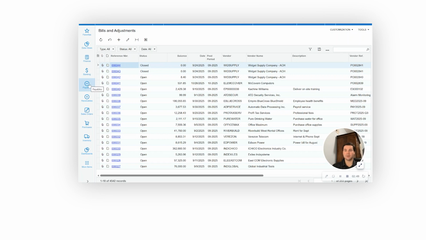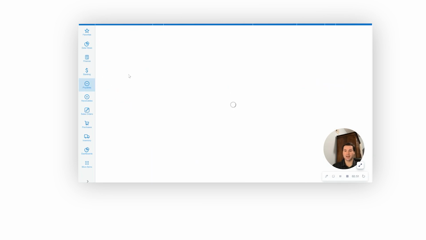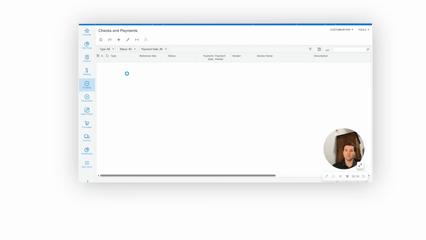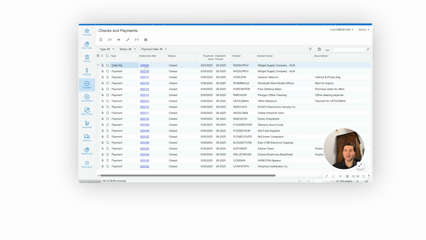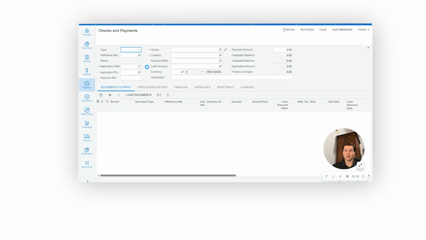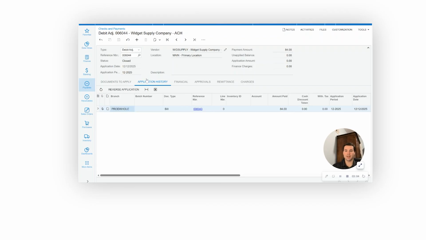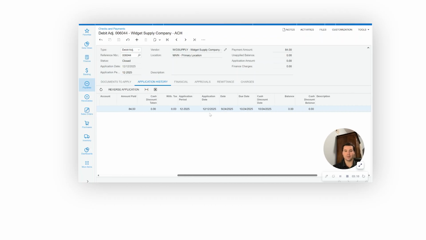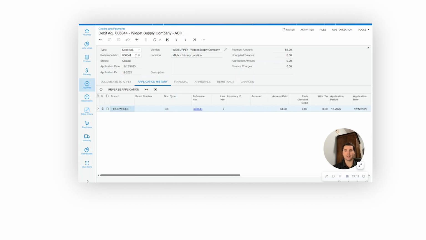Just to show you where the system took us, if we go to our checks and payments screen here, we now have a debit adjustment type under the checks and payments. If we click into it, we can see under the application history that it is applied to this bill number 43 for $84. And then we have our status here, which is closed. So we have successfully reversed the bill that we worked with.